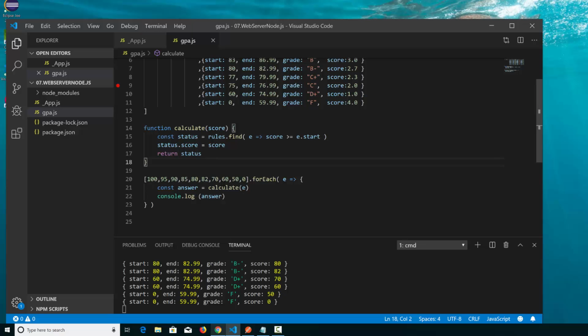So with this array, I was able to express a series of tests in one shot. So now the next goal is to export this and make this available to the web service.